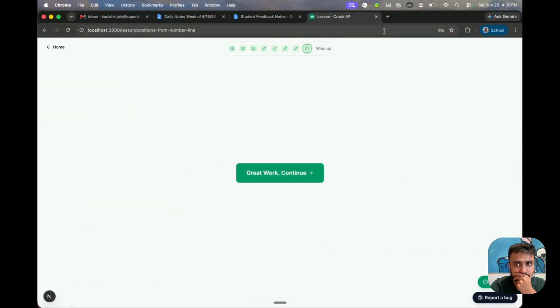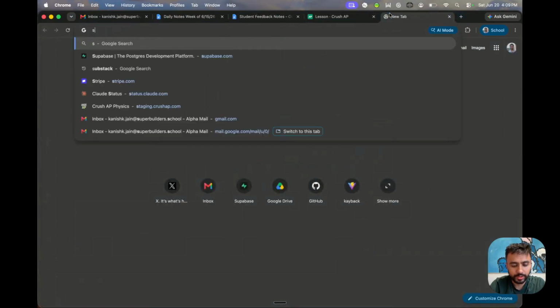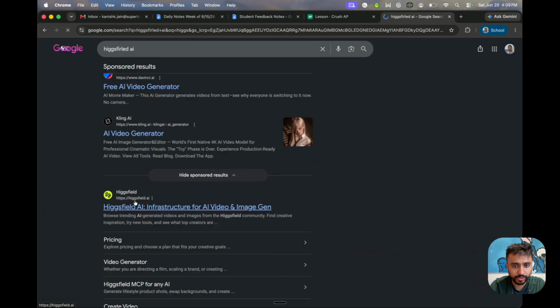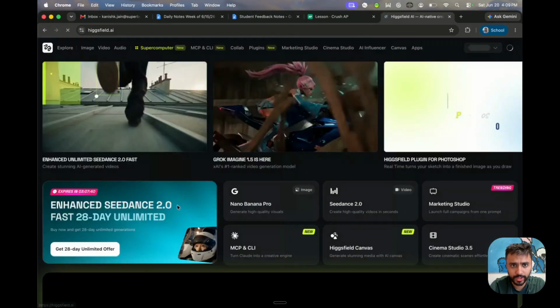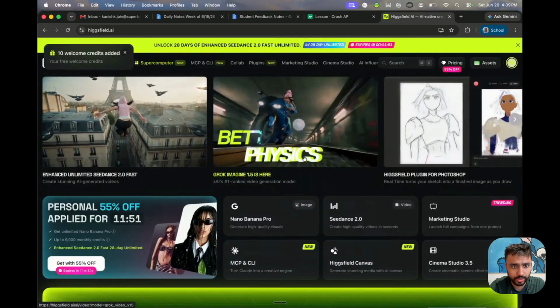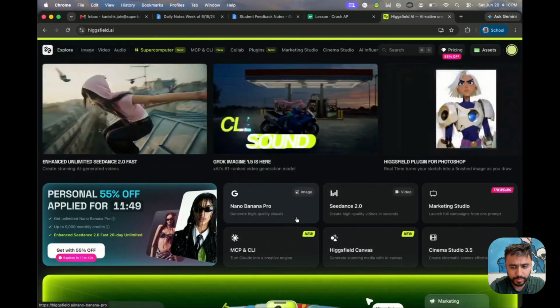One thing my coworkers suggested to me the other day was using this thing called Higgsfield AI for video generation. So this is something we could potentially use right here. Maybe we could do that.